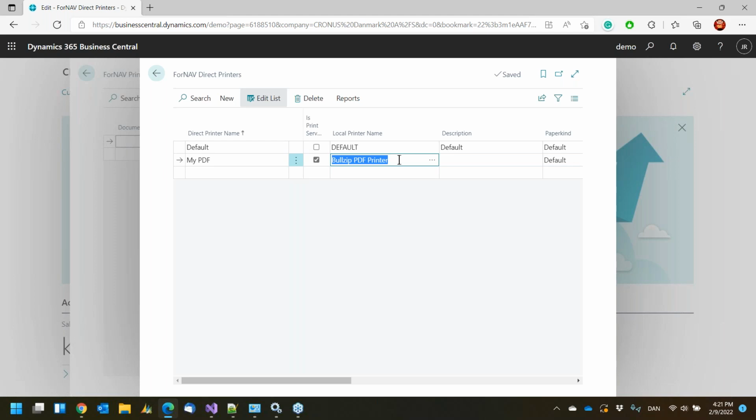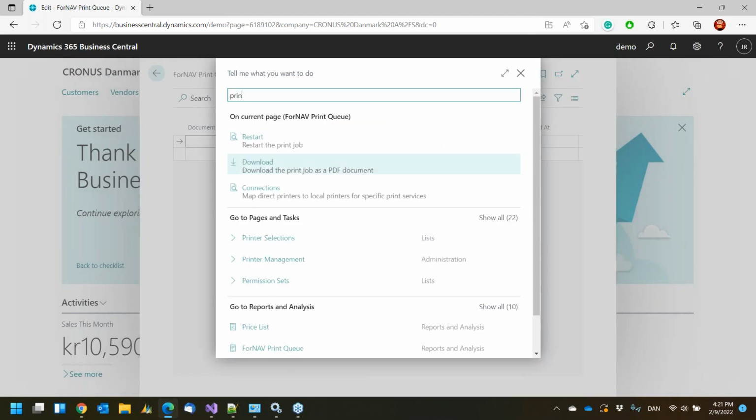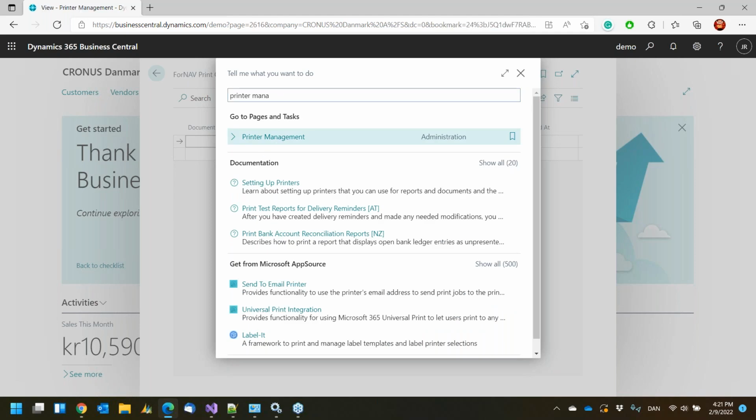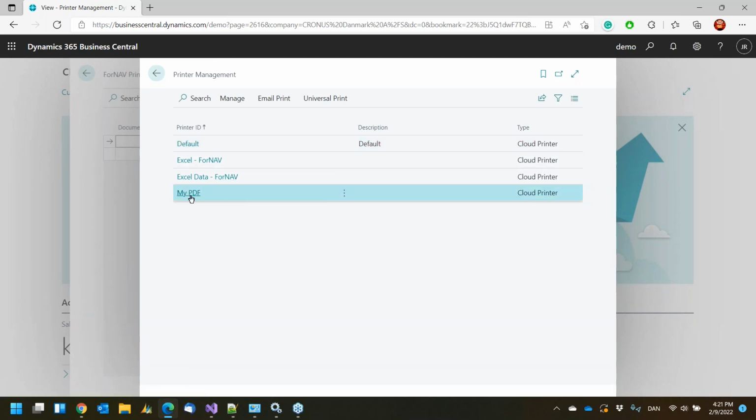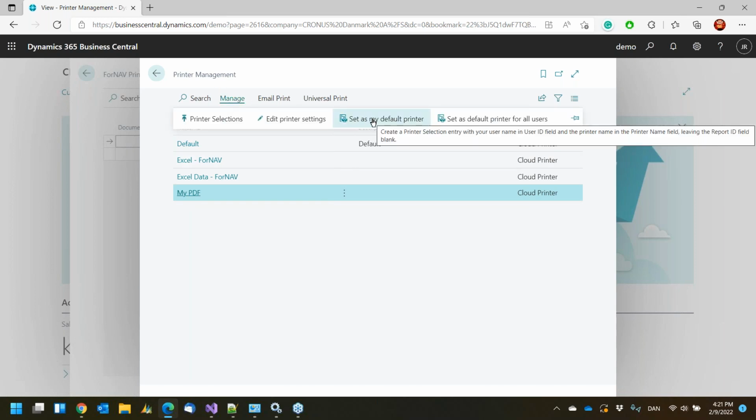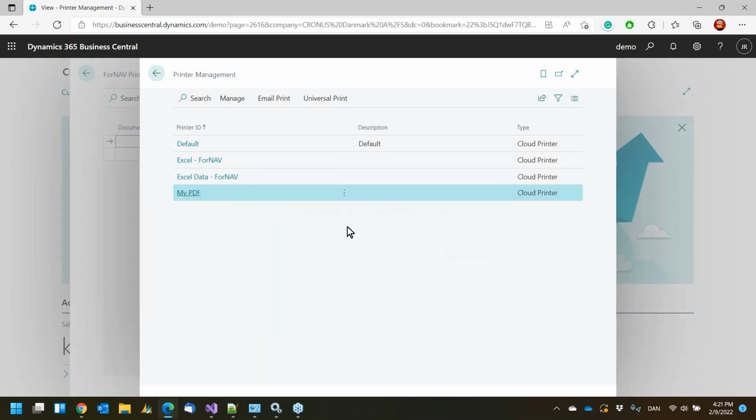So what if I want to use this on my reports from now on? Then I have to go to printer management. This is part of normal Business Central, and as you can see, now I have my PDF printer here, and I can manage that and set that as the default printer for my reports or my users. So what this actually does is that it adds a row to the normal printer selection table.